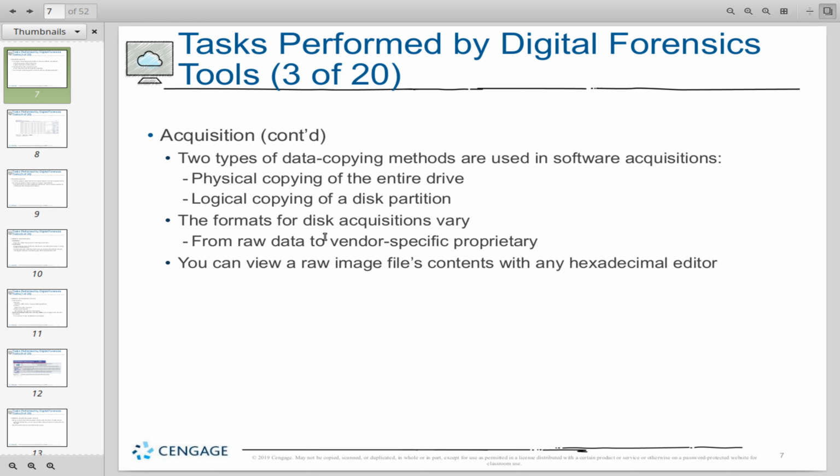If you have a raw file, you can go in and do the hex dump or the editing directly on that file. You can search that file directly. Whereas if you've got something in expert witness or advanced forensics format or some other format, then realize you may not be able to go through and pull information off that file directly. You may have to use another tool to convert that to a raw file, or you'll have to use their software to read that raw file.